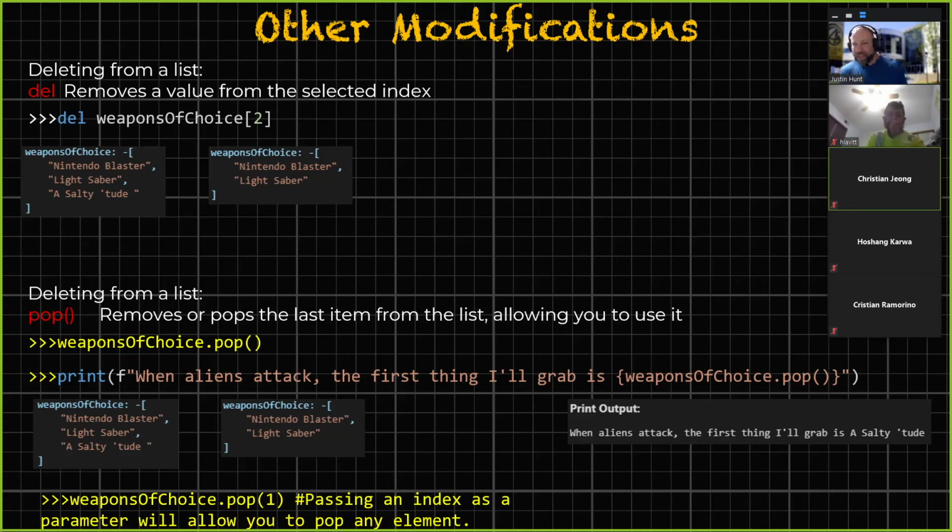Do you guys kind of understand the difference between delete versus pop? If you're planning on using the data as you get rid of it, as you're having it exit your list, you're going to use pop. If you just want to get rid of it because you don't need it anymore, just delete that nonsense.